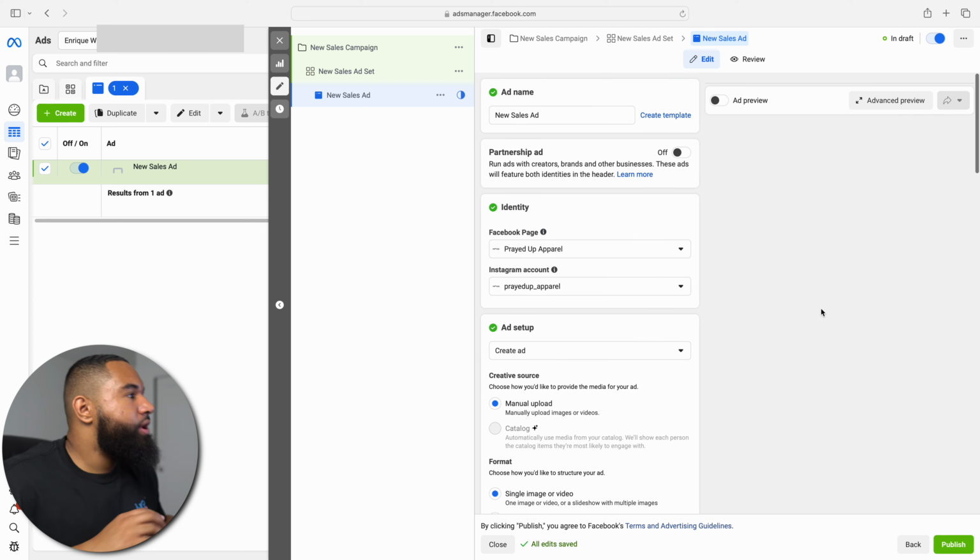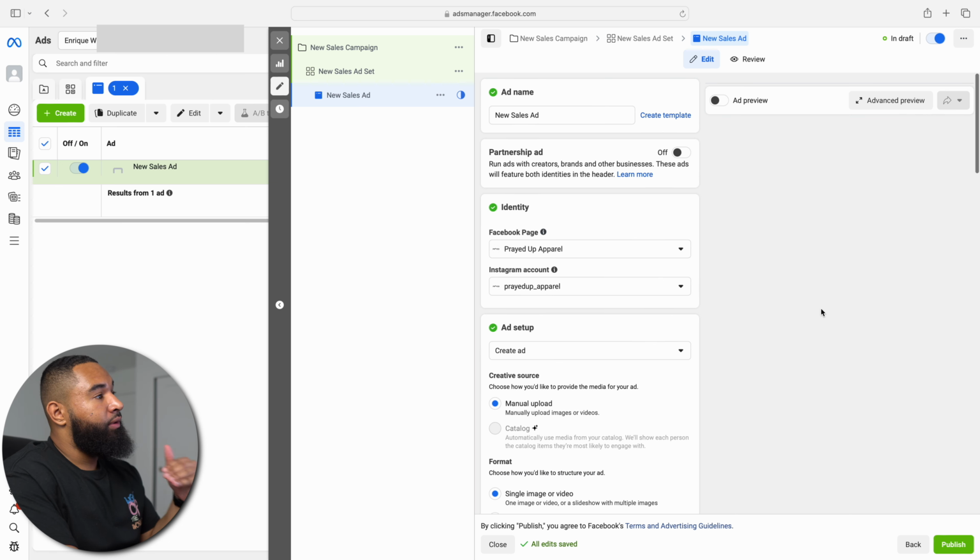Okay, so now we have reached the ad level. And this is where you actually upload your content to run as ads.